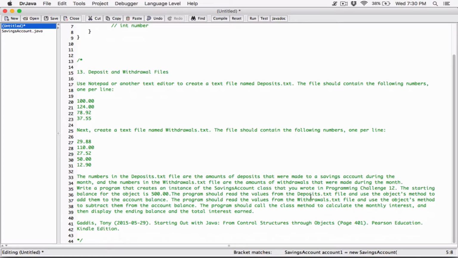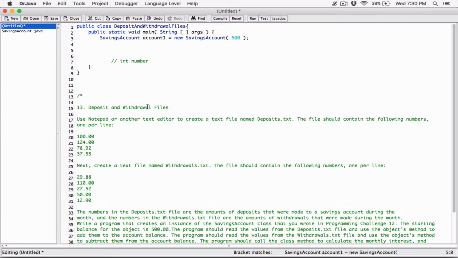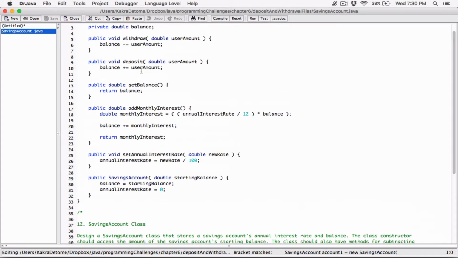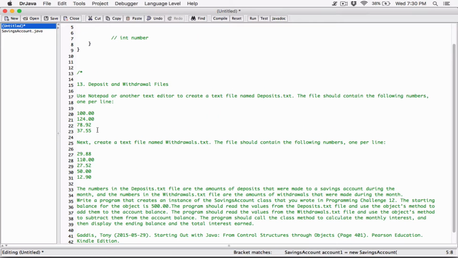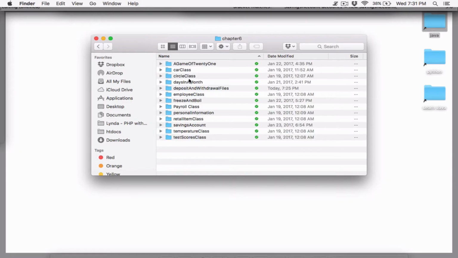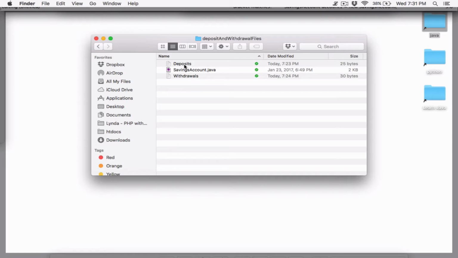All right, let's see the next thing. The program should read the values from the Deposits.txt file and use the object method to add them to the account balance. Now we created a deposit method over here, and the deposit method just takes in an amount and adds it to the balance. But it wants us to read from the Deposits.txt file that we created in our folder, this one, a preview of it.